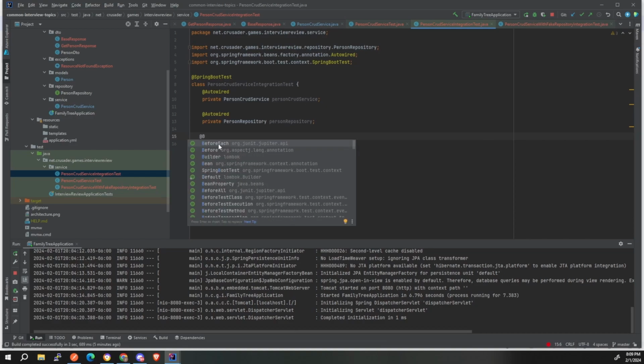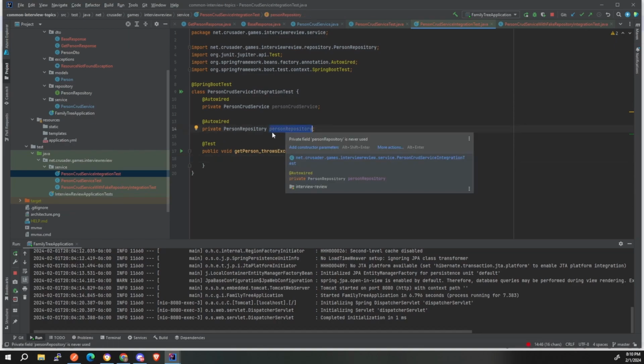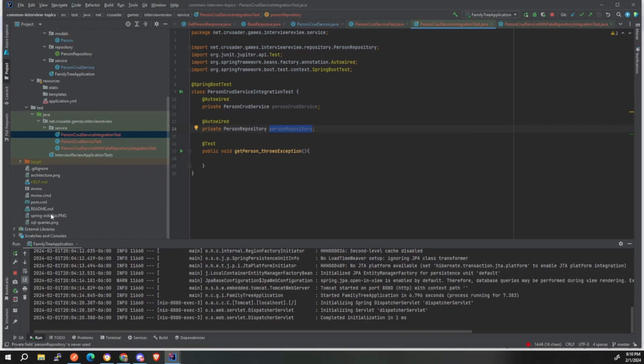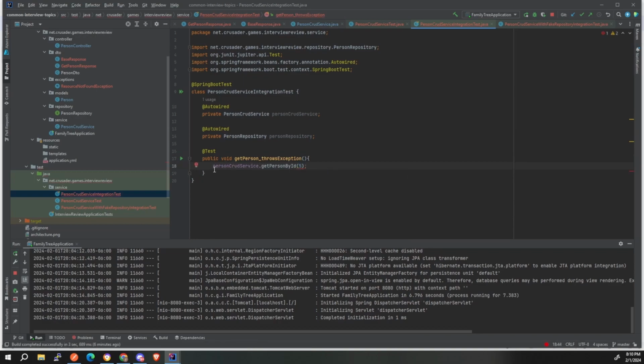So what does that mean? That means I can write a test. I can do public void getPersonThrowsException, and it's automatically going to throw an exception because there's nobody inside this repository, because I'm actually using the real database. And the real database in this case, by default, because I don't have it configured, is going to be an H2 database. So this is going to try to connect to an H2 database, and it's going to be working with real records. So if I do personCrudService.getPersonById(5), then I should get an exception. So if I run this test, it should fail because it's going to get an exception.